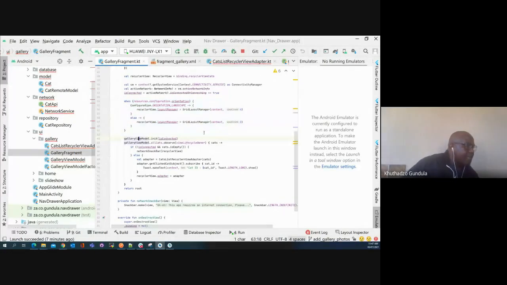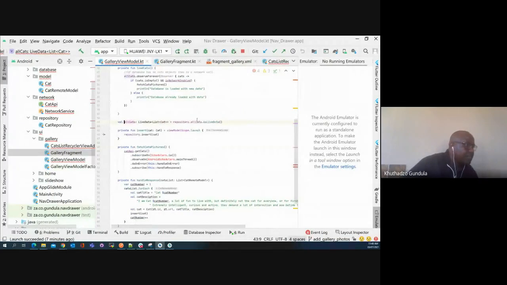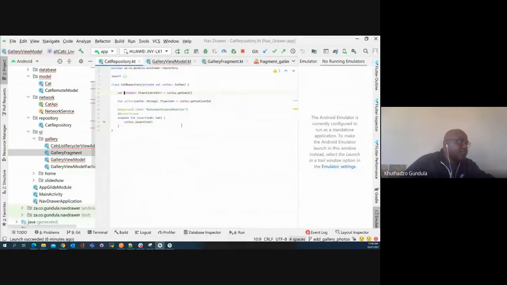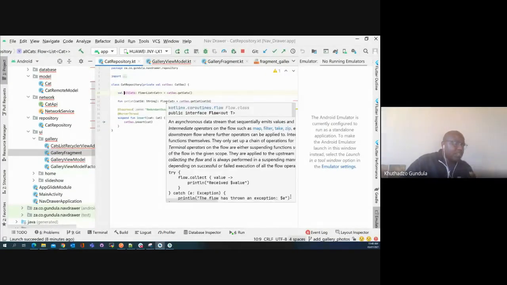And then I'm just setting up the data, and then all I'm doing is from my view model, I have the all cats. I'm just observing on this. And then if this changes, I'm just going to click this so that you can see where it's actually happening. If this repository changes, because I'm using an observer pattern, if the data changes, it will return the data. It will sort of emit the data.